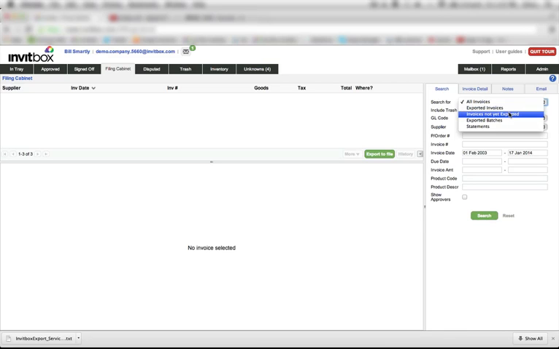Or you can search for just invoices that have not yet been sent to the accountancy software. You can search for actual batches, so you can view a batch that's been exported, and lastly you can find your statements which have been filed from the unknowns. Now what you'll notice, if I just keep that for all invoices for the moment, we've got a number of options here. Now Invitbox's filing cabinet is very intuitive.